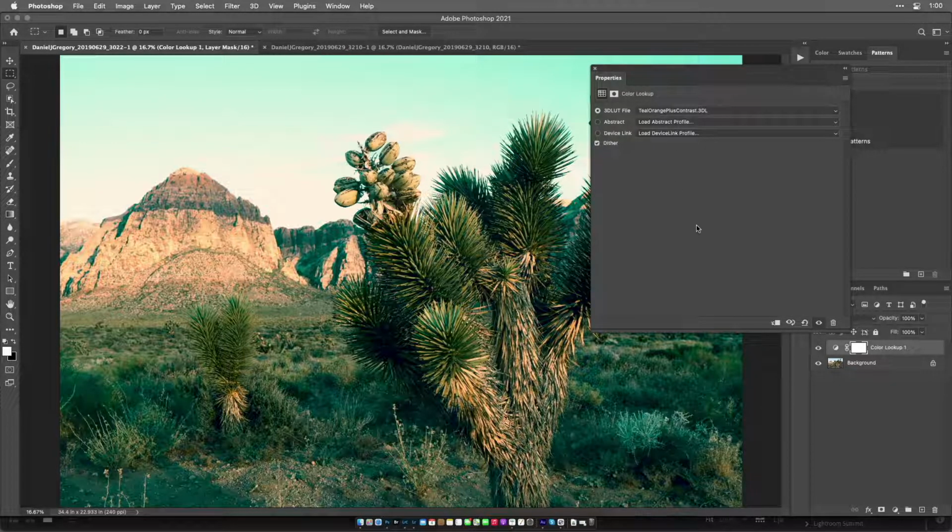So the 3D lookup table is about manipulating the colors, and there's a lot of great tools for that. There's 3D LUT Creator. There's lots of tools that create 3D LUTs for you. And I think if you're going to get into that work, one of those tools can help with that.